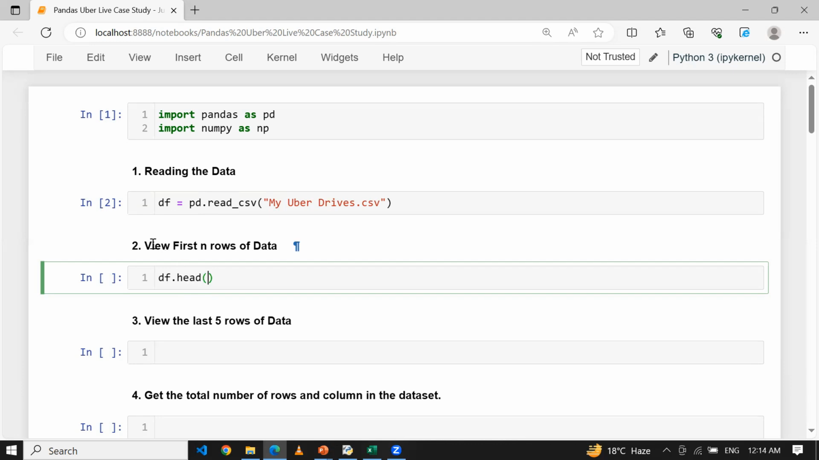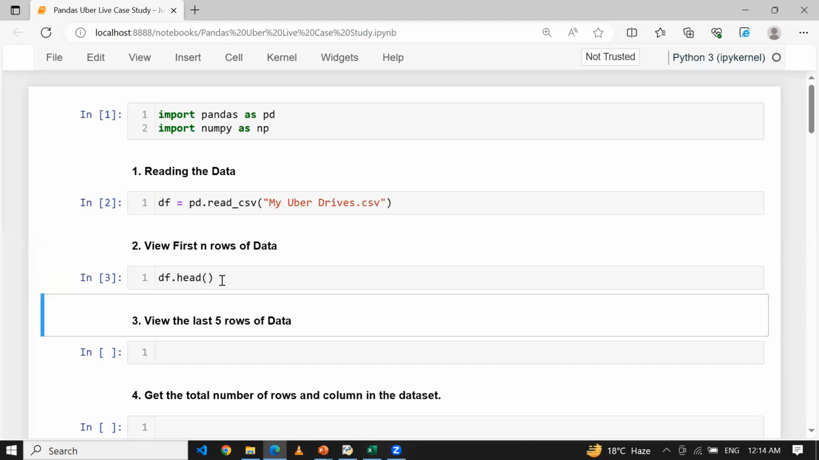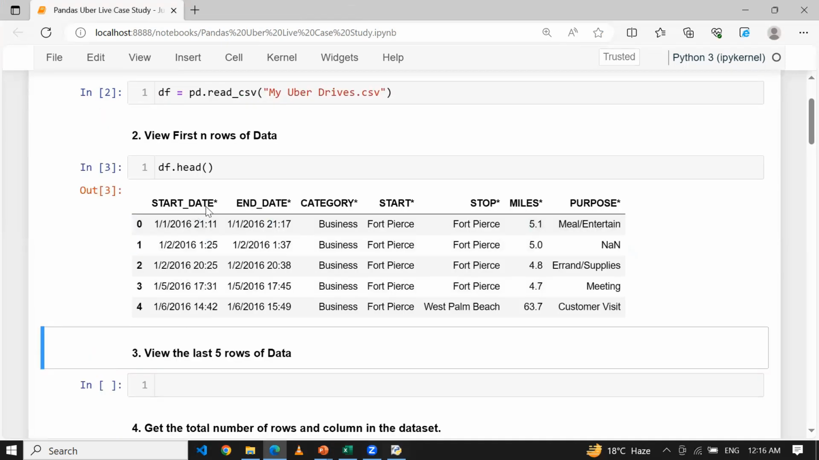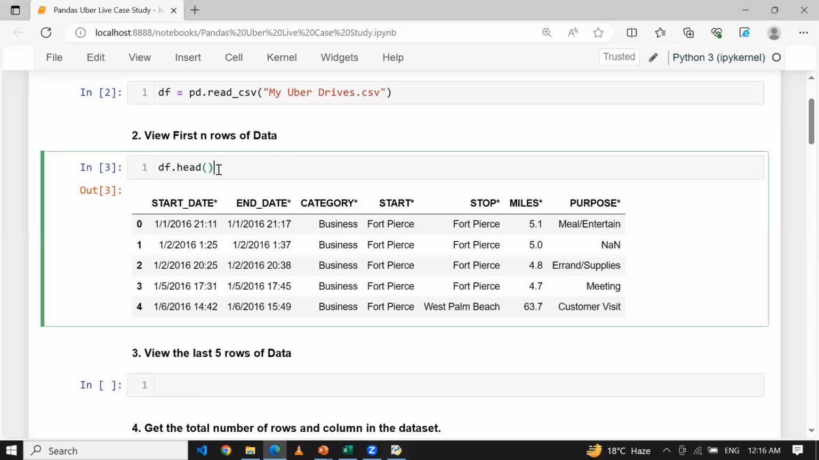Here you can see it views the first n rows of data. By default, this function displays the first 5 records from the dataset. You can see the data: start date and end date, category, start, stop, miles and purpose.